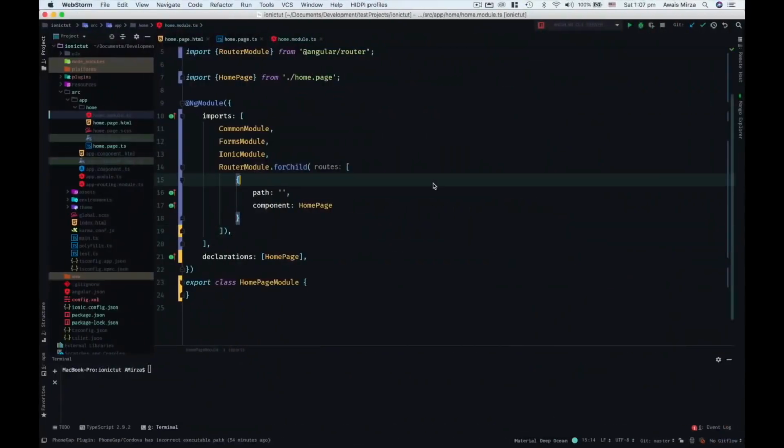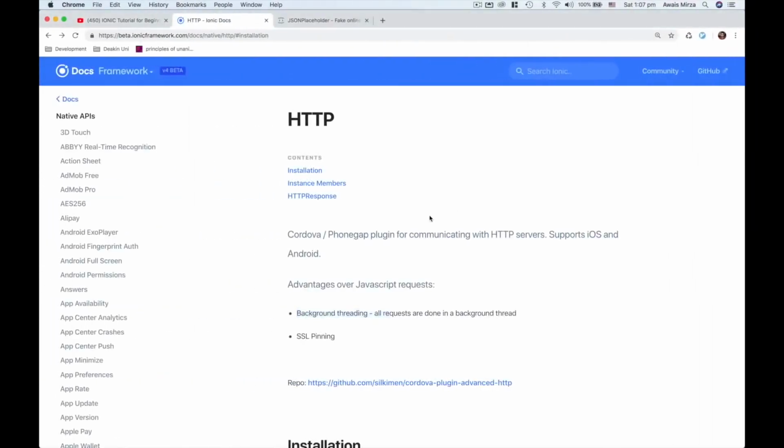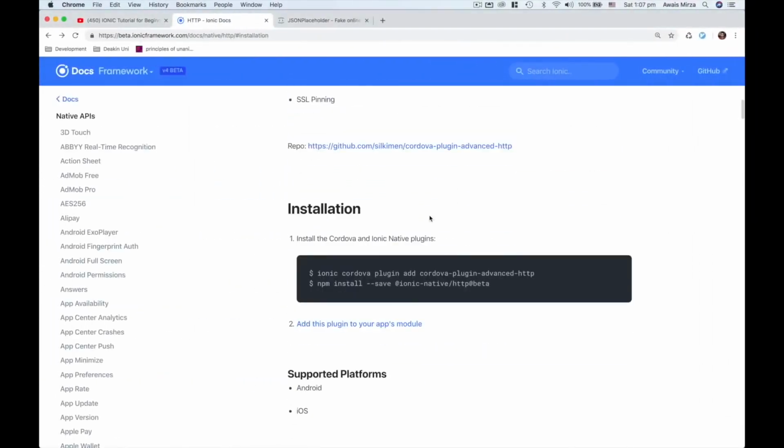I'm going to take you to WebStorm, and here I have the Ionic application, which we were using in the last video. So first thing we're going to do is import this plugin into our module. We can do that by importing that plugin, but remember to install it as well. So here we have two commands. You just have to copy this line of code. I'm just going to copy this.